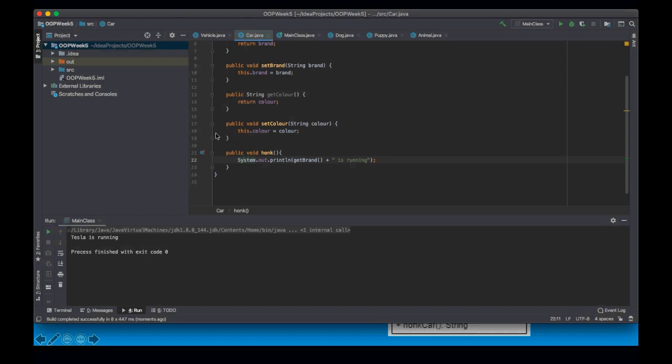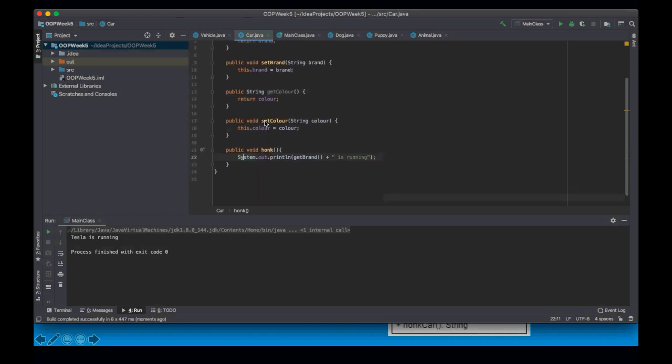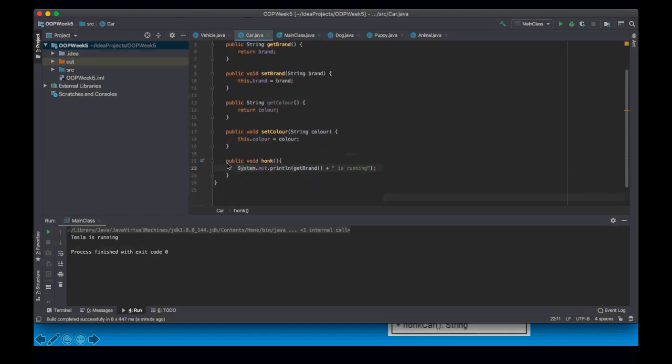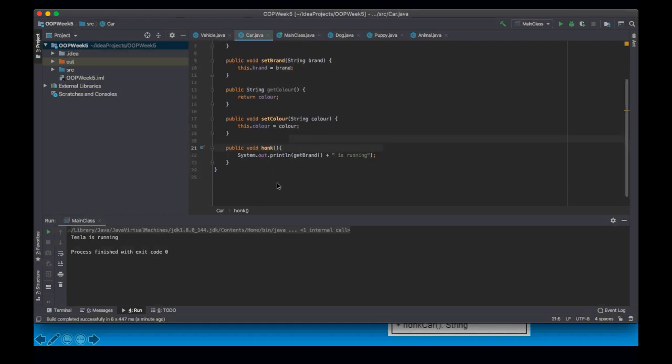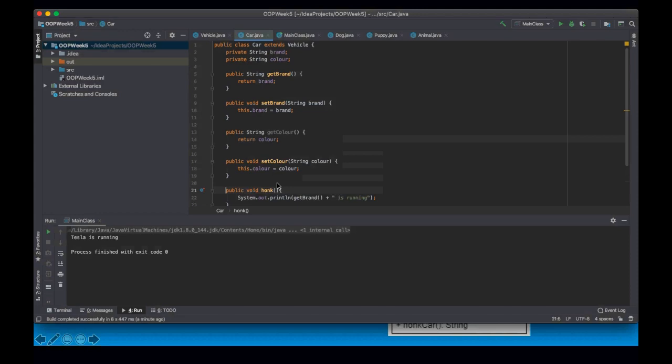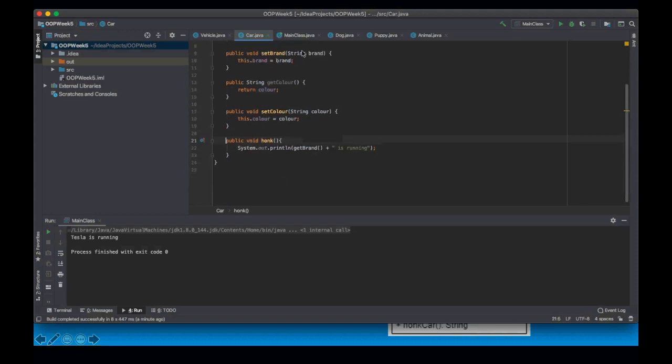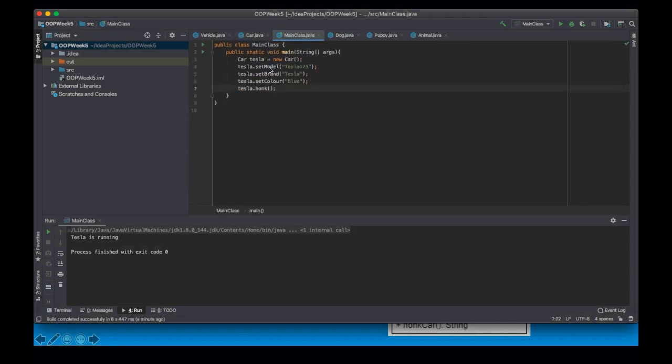So if I create another class called maybe bus, and I extend the vehicle, I can personalize it and say, get the name of my bus is running, and it will show the name of the bus that is running, if it's Toyota or something. So this is just the basic explanation of how inheritance works. You can inherit a field, which is the model, or you can inherit a method, which is the honk.